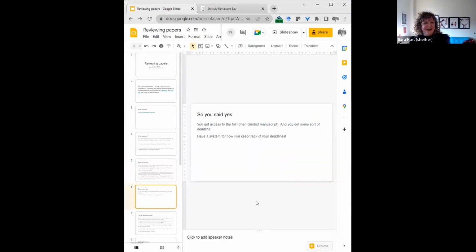Okay, so let's say you've got your email asking if you want to review, and you click that yes button, and you're going to review. What you'll get is access to the full manuscript. Typically in our field, it's a blinded manuscript, not all the time. But you'll get access to the stripped down title page and the full manuscript, and you'll get a deadline in the follow-up email that you get sent from the journal that will give you a deadline of when they want their review. I recommend that you have a system for keeping track of those deadlines.